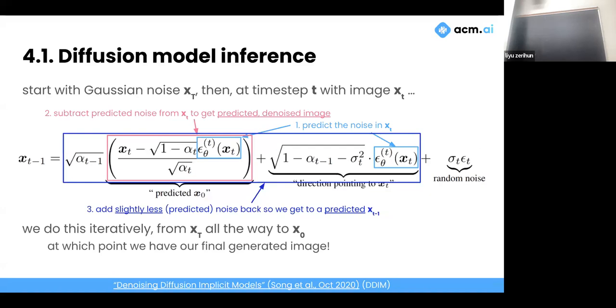So we're going to add back the predicted noise that we just subtracted, but we don't add all the way to the t levels of noise. We instead add to t minus 1 levels of noise. And we do this again and again and again.